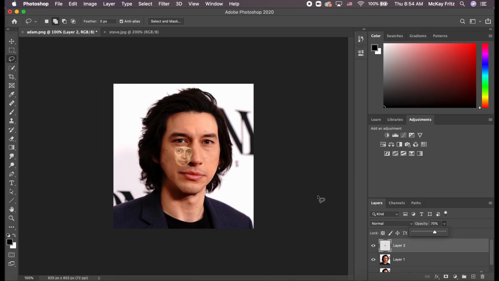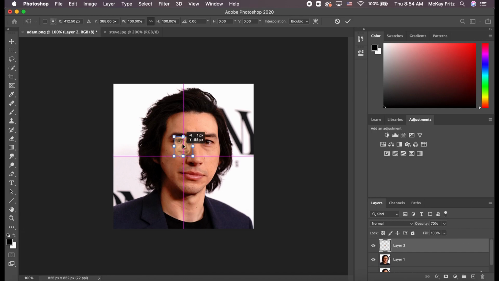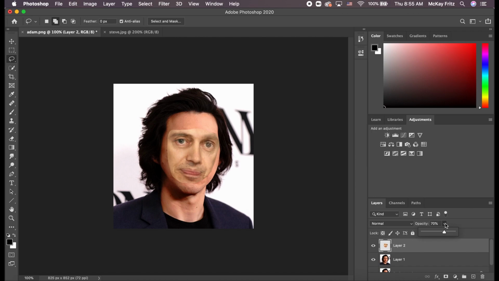That way we can see through the top layer to the bottom layer so we can better align these faces. Hit Command or Control T to quickly transform the top layer, and now you can scale it to fit the bottom layer as closely as possible. You can also move it and rotate it to a better position. Once that's done, go ahead and hit Enter, and go back to the Layers panel and change the opacity back to 100%.